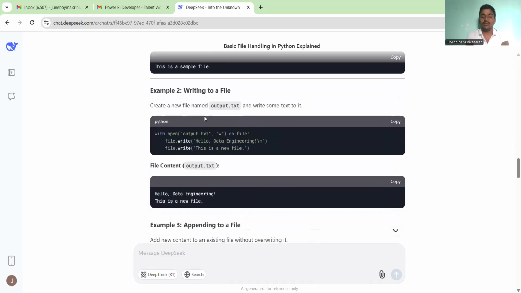Writing to a file. Create a new file named output.txt and write some text to it. This is used to write the data into the output.txt file. By using the write method, we can overwrite the data present in the file: with open("output.txt", "w") as file: file.write("Hello, Data Engineering") and file.write("This is a new line"). These are the two lines we are writing to the output.txt file.